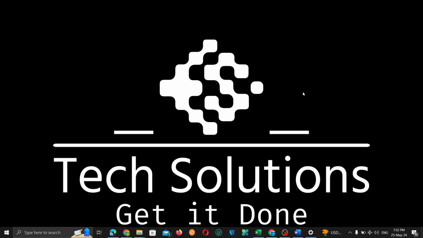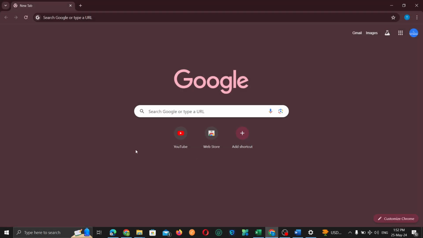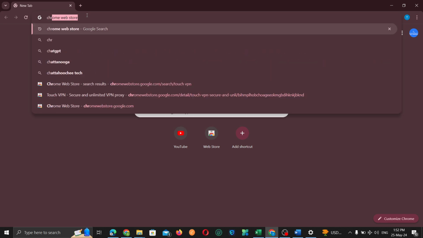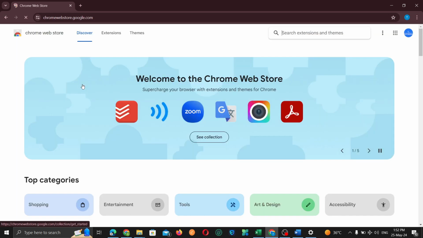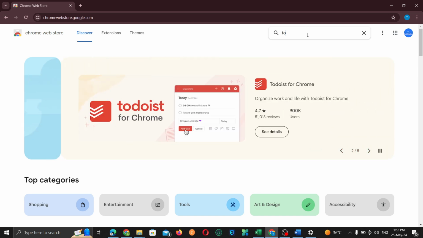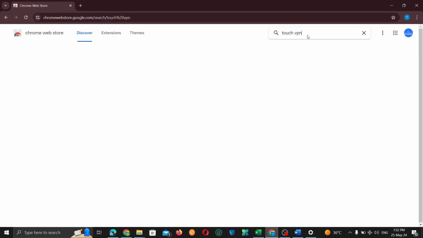First of all, let's open your Chrome browser. Inside the Chrome browser, search for the Chrome Web Store. Click on this Chrome Web Store. I'll be talking about the Touch VPN. It's one of the best VPN services out there because it's completely free without any cost. Search here for Touch VPN.